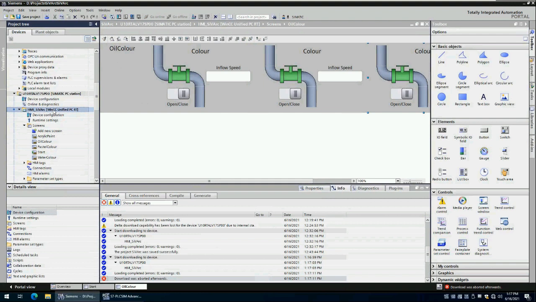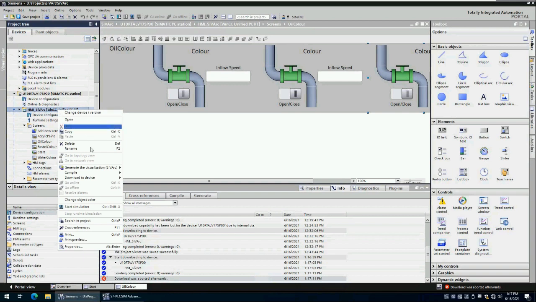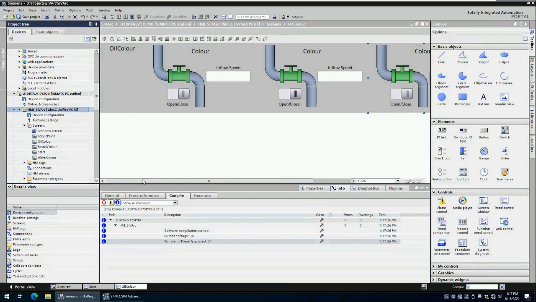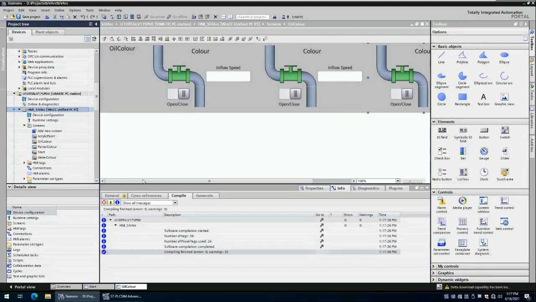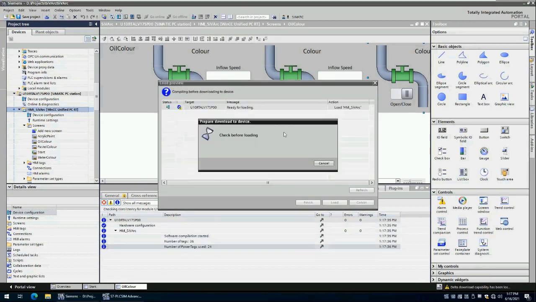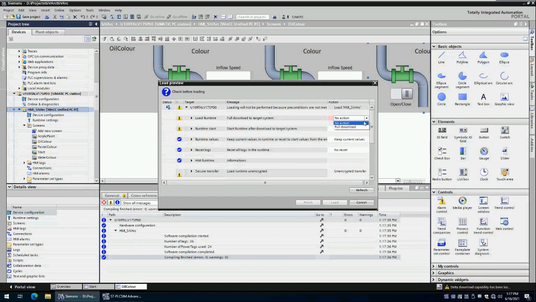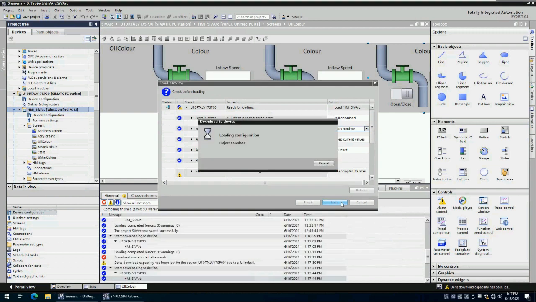Okay, I'm going to do a full compile now. So compile and software rebuild all. Once the compile is complete, we'll then download to our Unified PC runtime. We're going to do a full download and we're going to start runtime. Once the download is complete, we'll then switch the desktop and start our web browser.